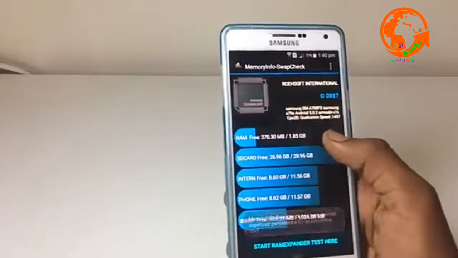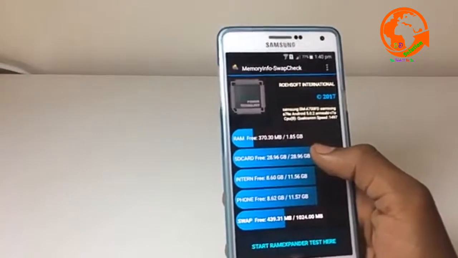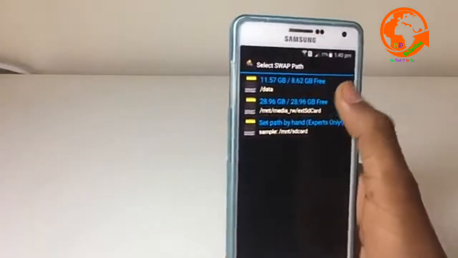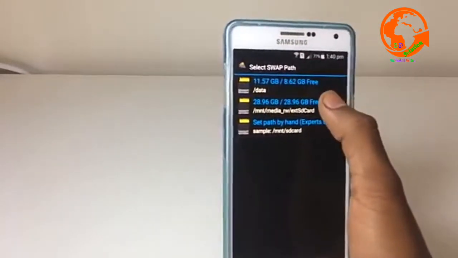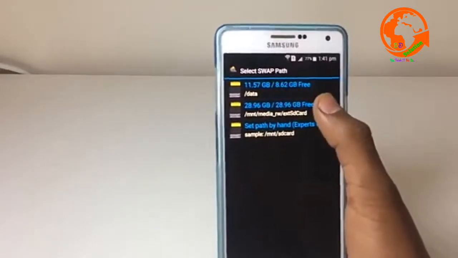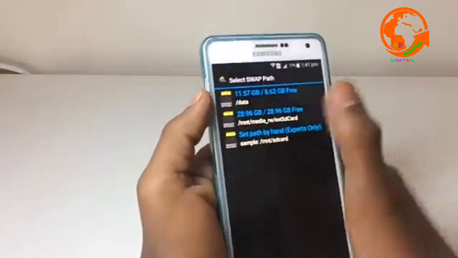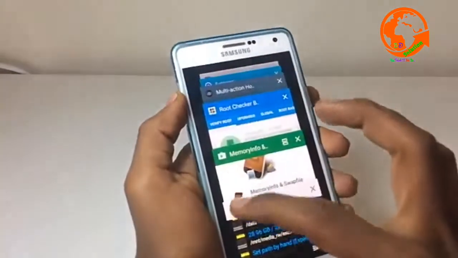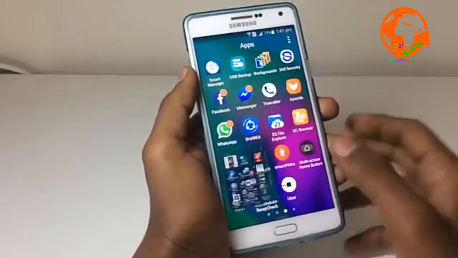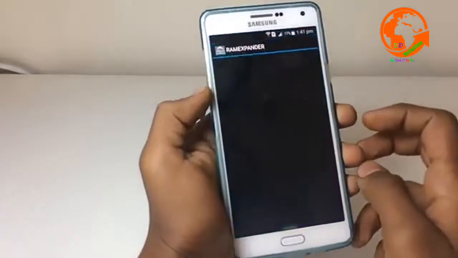All you have to do is first open the application, grant superuser permission, and start the expander test. Here, this is the internal storage and this is my external storage, and I don't know what this experts one is. I'm not an expert, so I'm going to click external card. I have done this before and it's not working for me, but anyway I'm going to proceed. Then open the application called RAM Expander.